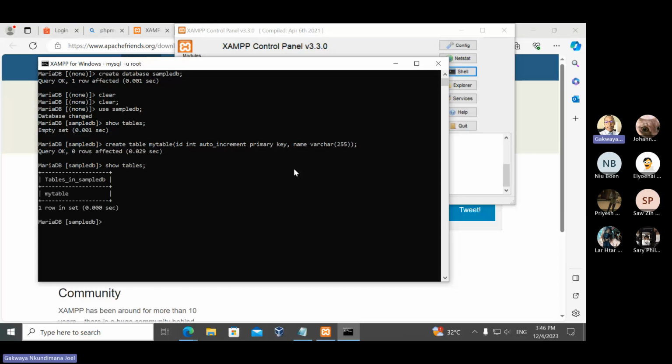So you can insert your values inside there as usual. For example, insert into my table name values. Let's say the first name is going to be Mr. Phillips.